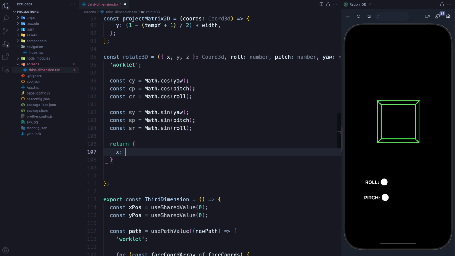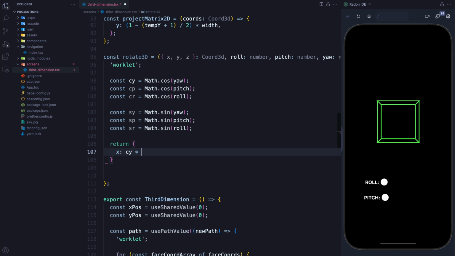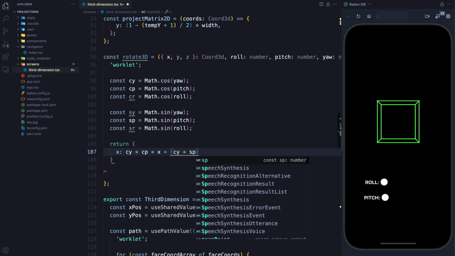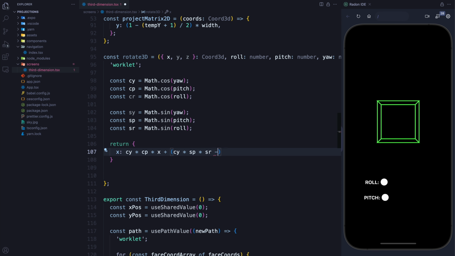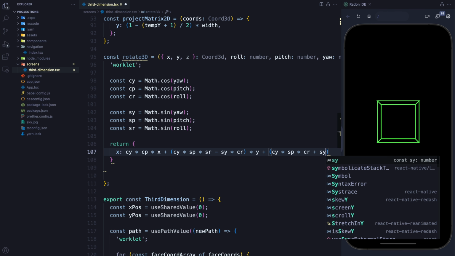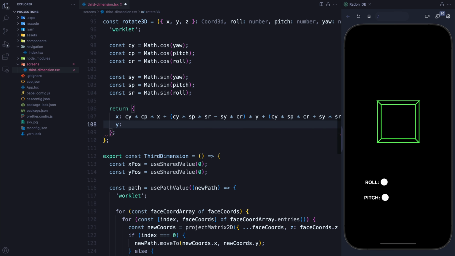And what we're going to do here is we're going to return an x value, which is going to be cy times cp times x plus cy times sp times sr minus sy times cr times y plus cy times sp times cr plus sy times sr times z.